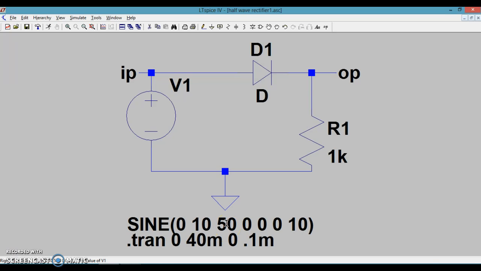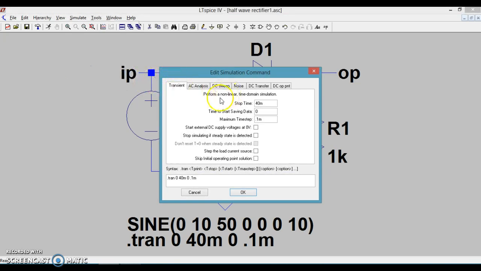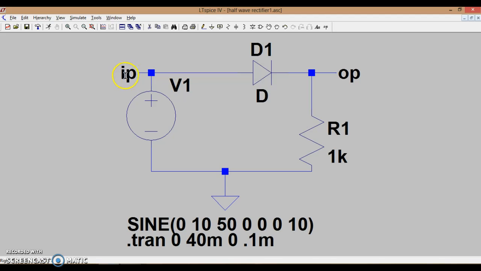Since we are supposed to do a transient analysis with a frequency of 50 Hz, one cycle corresponds to 20 milliseconds. So we have selected dot tran. Let us see what this dot tran means. Go to Simulate and then Edit Simulation Command. Here you can see we have selected stop time as 40 milliseconds, time to start saving data as 0 seconds, and maximum time step as 0.1 millisecond. With these settings, we're going to see a minimum of 2 cycles because each cycle corresponds to 20 milliseconds. We have named the input port as IP and the output as OP.